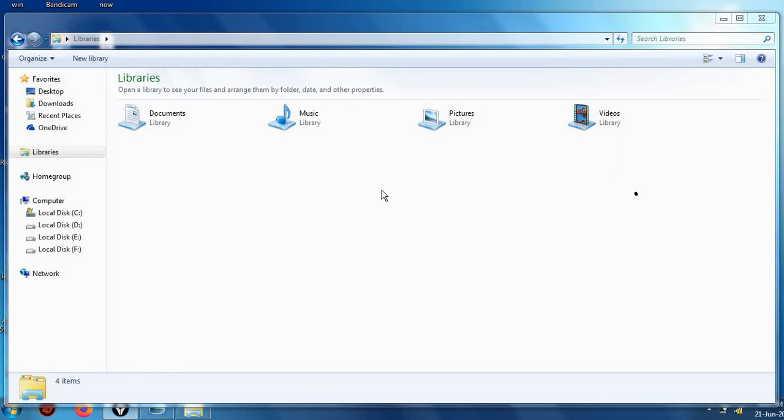Okay, now next, creating a library. How to create a library? These all are the libraries, right? Now how can we create a new library? So first thing, how you can create a library is, here you can see, new library option is there, right? I will click on that.